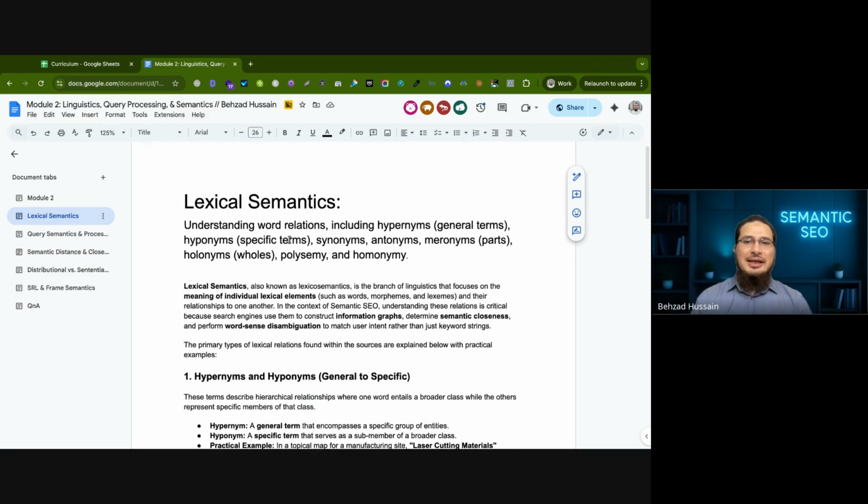So first part is lexical semantics. When we say lexical, it means the relationship between words, how different words and phrases are connected with each other, what is their common shared context, how they are connected.